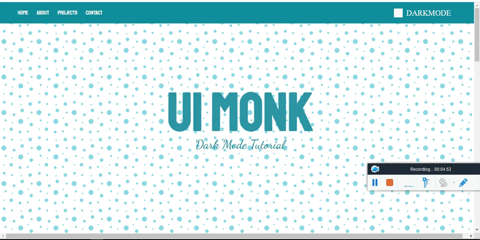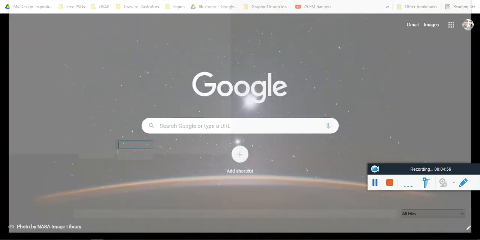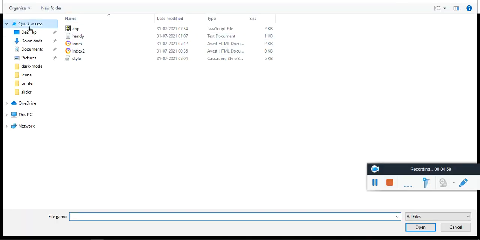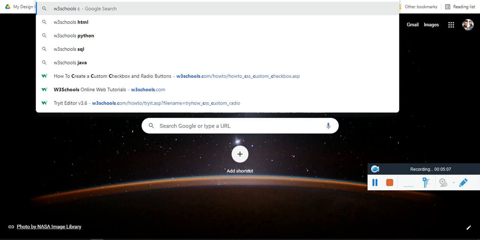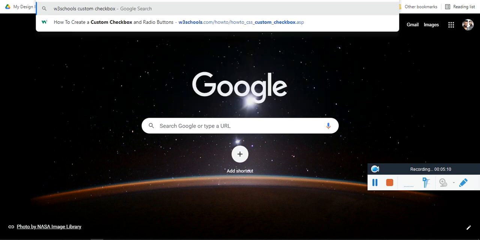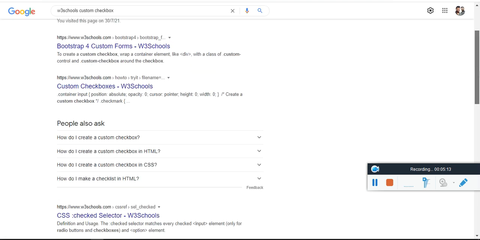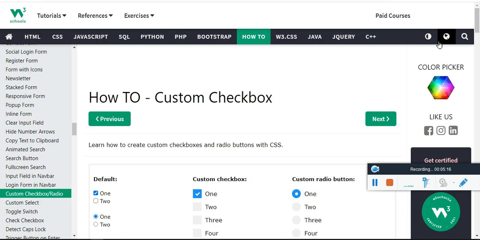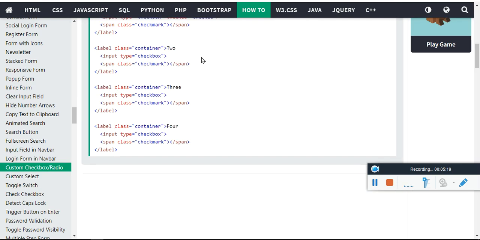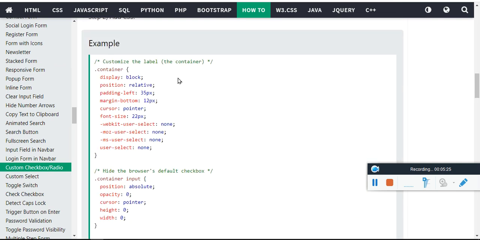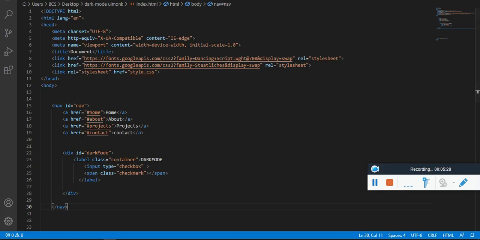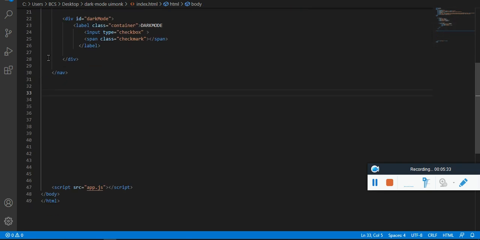Now to get into the checkbox CSS, let me first check how the HTML looks on the desktop. I have saved it with the name UI Monk, and search for W3Schools custom checkbox, and you will get the first link. You just have to copy the checkbox code. So search for checkbox. You have the checkbox code available here, and just get the CSS and paste it into our CSS file. Fine, that's enough for the intro of the checkbox.